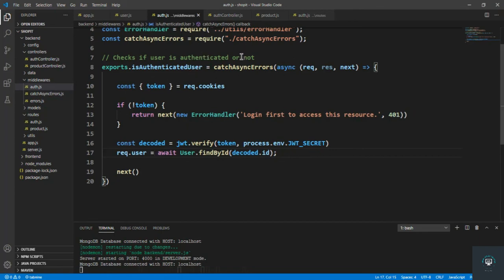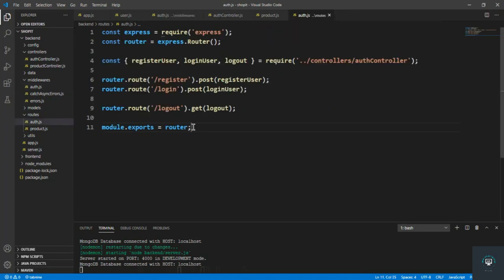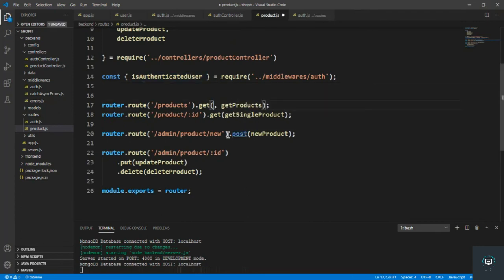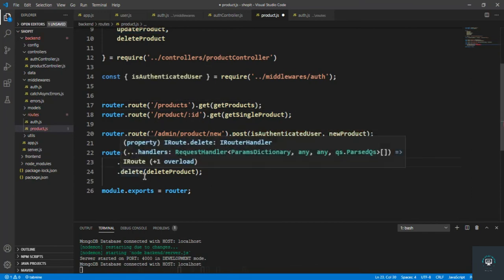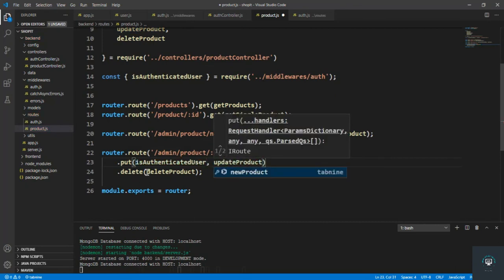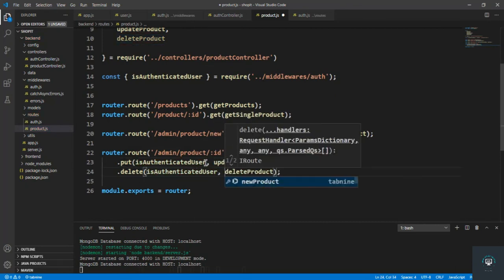And now let's go to where it is, the product routes. Let's put isAuthenticated on the post new job, update, and also on the delete, because these are the protected routes.